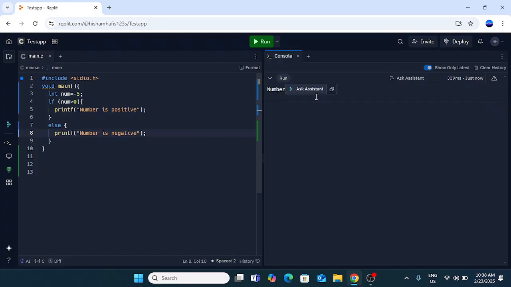it says number is negative. Then you again make it a positive number like 205, number is positive. Negative 205, number is negative. That's all about the if else statement.